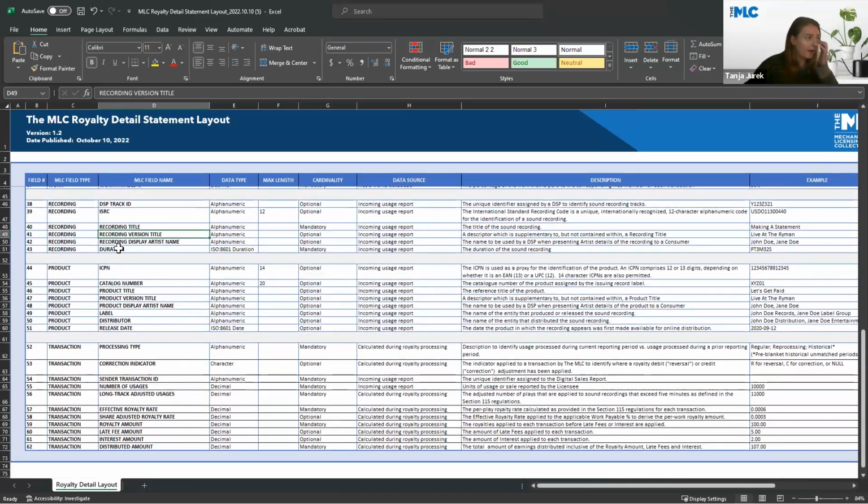After the recording info, we'll get all of the product info if there is a product associated with the work that you're getting paid for. Here at the top, you'll see the ICPN, which is used as a proxy for the identification of the product. It comprises about 12 or 13 digits, depending on whether it's an EAN or a UPC. And just FYI, in case you are interested, 14-character ICPNs are also permitted here.